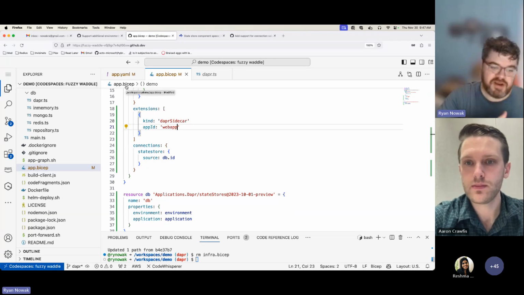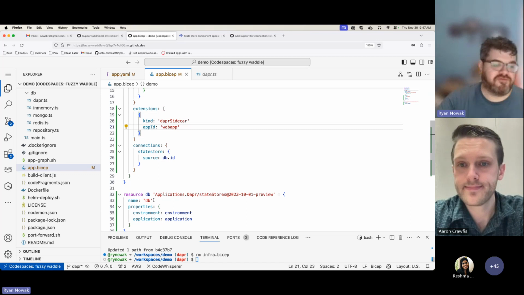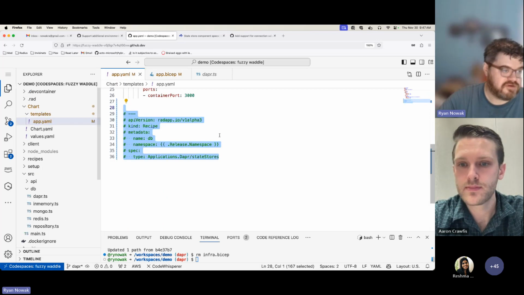I want to show you another way to do this. So this is kind of the Bicep way to do it. We've got pretty good support for most of the Dapr building blocks here. We don't have all of them. We have, I think, secret stores, pub sub, and state, which are kind of the most common ones. There's some other ones that we're looking to add in the future.